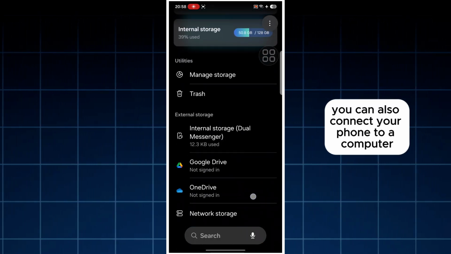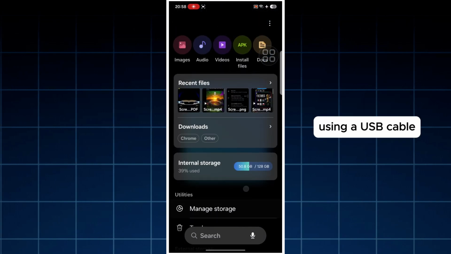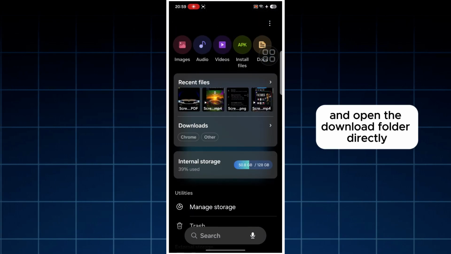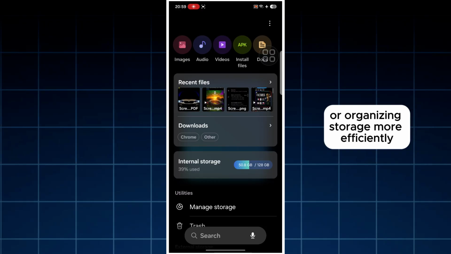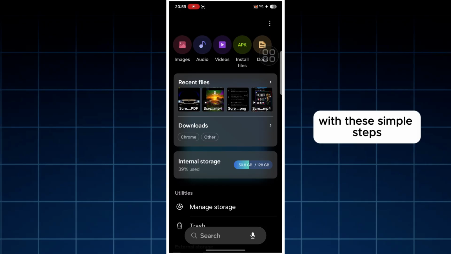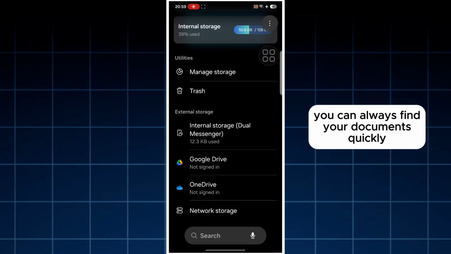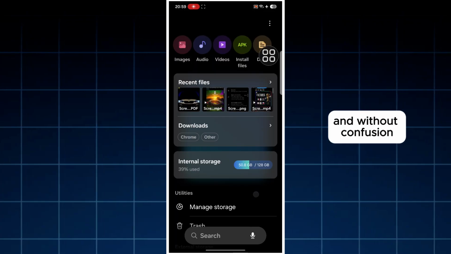You can also connect your phone to a computer using a USB cable and open the download folder directly for easier file management and backup purposes. This is helpful when transferring large files or organizing storage more efficiently. With these simple steps, you can always find your documents quickly and without confusion.